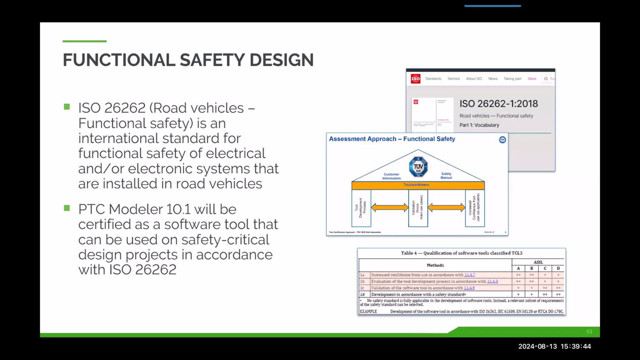Essentially, this is a proof and a certification that Modeler performs the capabilities that it claims to do, and that it can support the design of safety critical projects. This is pending and ongoing, and will continue over the next few months as we provide more evidence to TÜV SÜD, and they provide recommendations to us. And then once we provide everything that's required, we'll get the certification.